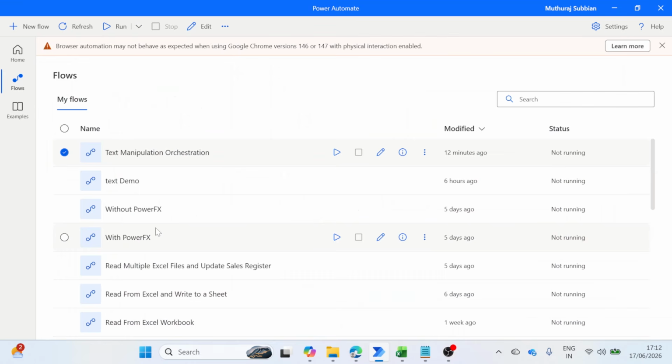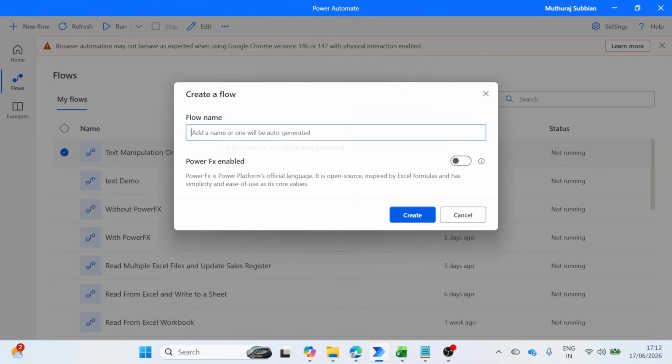To learn each function, let us create a new flow and call it text manipulation function demo. And without fail, let us enable PowerFX over here because we are going to see all the functions which come under the PowerFX enabled flow.